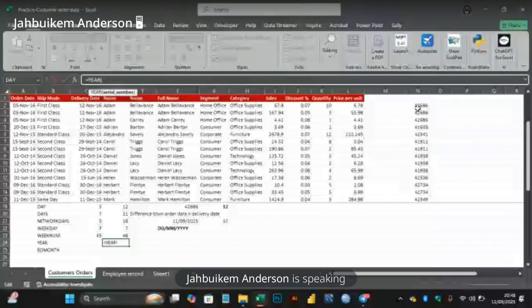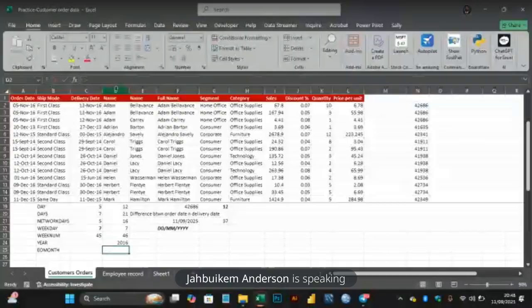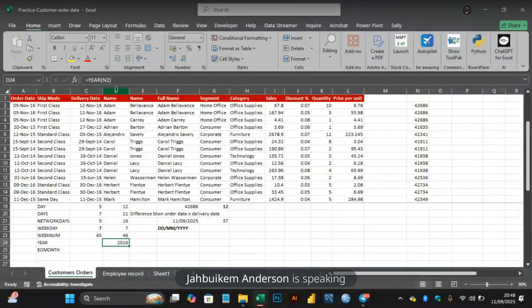Now, what is the serial number of this one here? That's the serial number of this year. Now let's see whether it will tally with what we have here as 2016. Close parentheses, hit enter. Are you seeing it? It gives us 2016 as the exact year of what we are looking for. And that is what happened here.